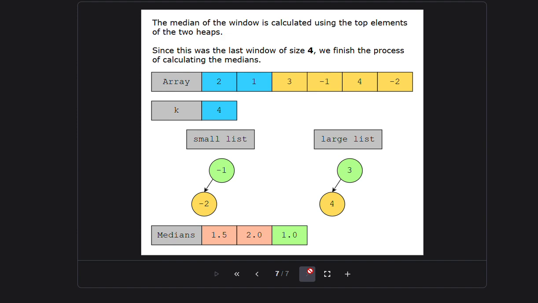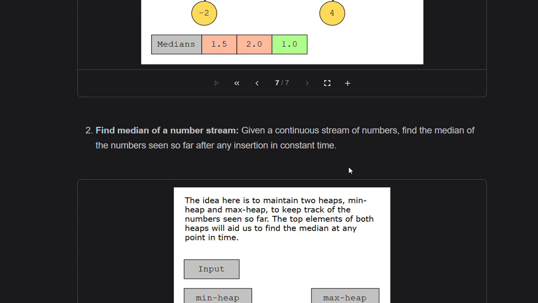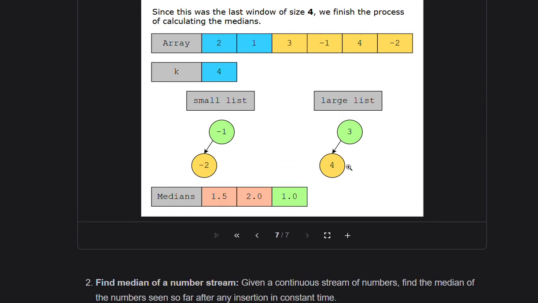So you see that it keeps on changing. We're using the topmost value. Okay, so we see how the heap really simplifies the solution for us.